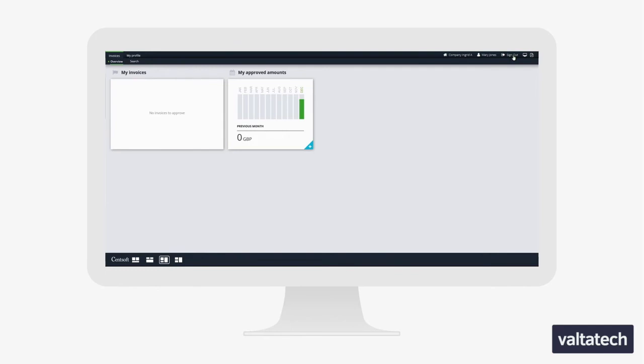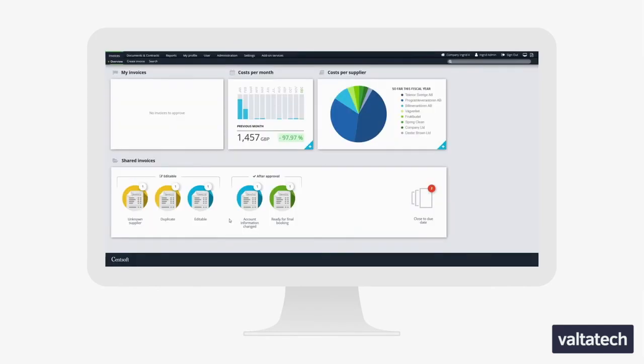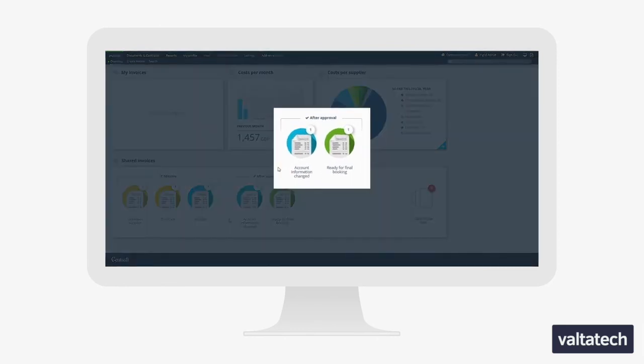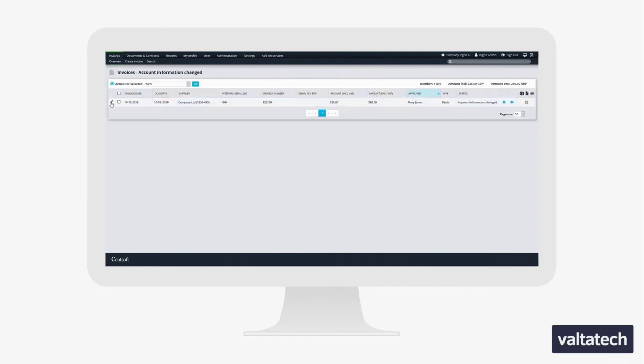Let's log out as approver and log back in as administrator. We now find the invoices under After Approval. One invoice has changed account information. It ends up here because of a setting that says that if a user has left a note or changed account information, the invoice has to go through the administrator before export. Here we can check that all is in order and what has been changed.